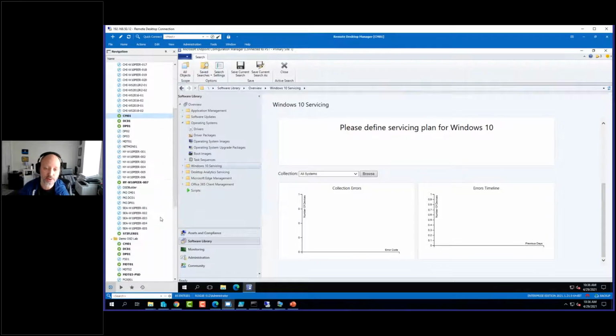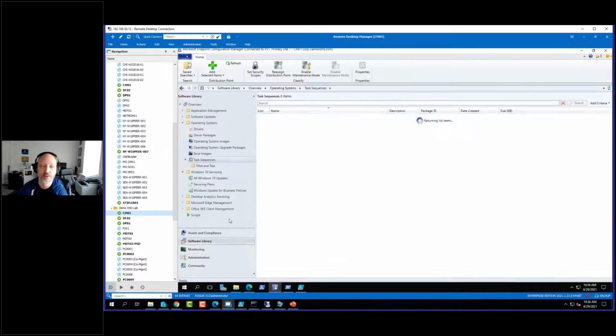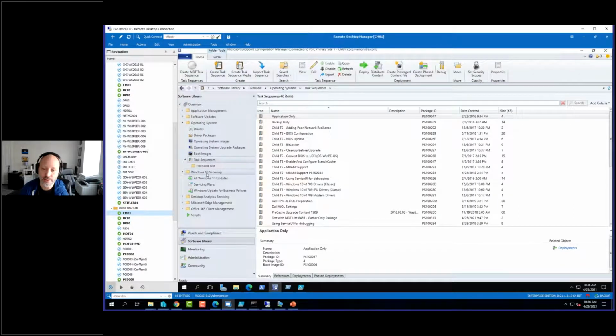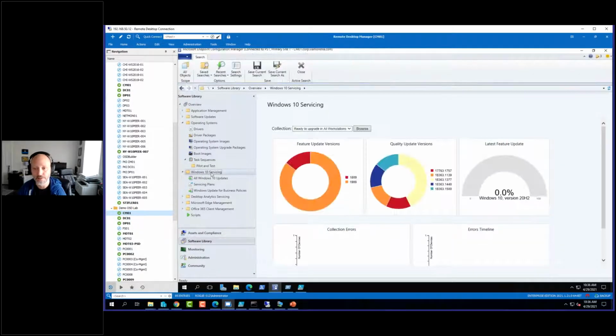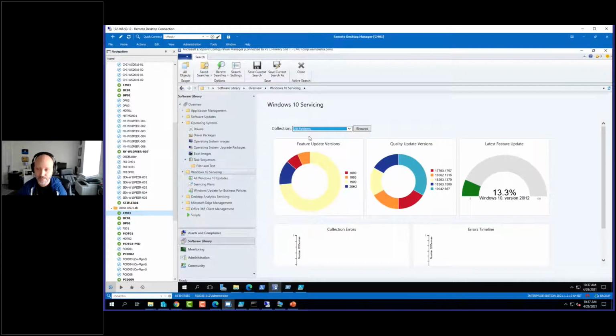But if I go over to my 2103 lab, as a separate lab, and go to the same node, you can see that the dashboard is just a little bit different here. I'm going to pick my all systems collection just to get some more systems in. The rings that were here in the middle are gone, and here you see the different versions. And now we have a separate little half of a donut to show us some info about the latest feature update that we have currently. So that's kind of nice.